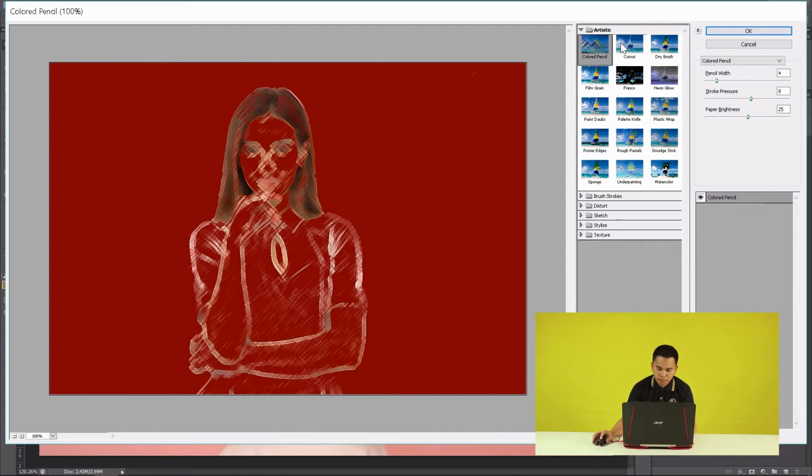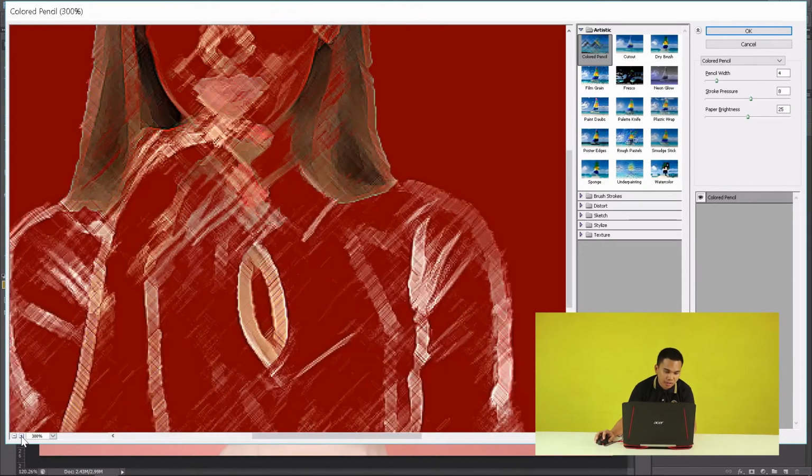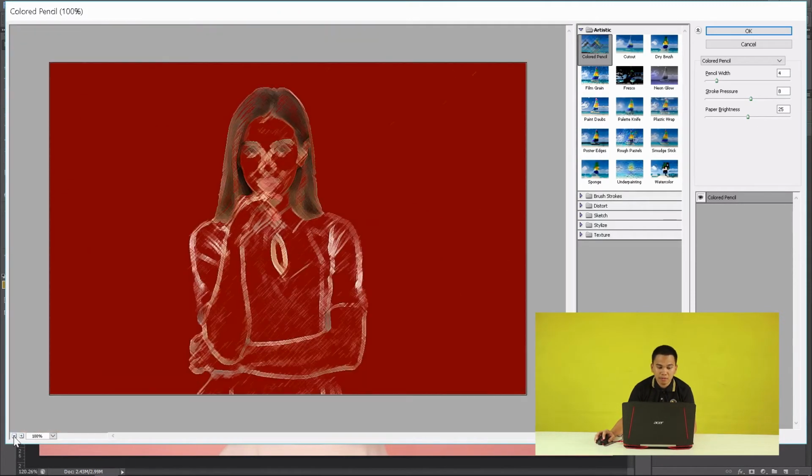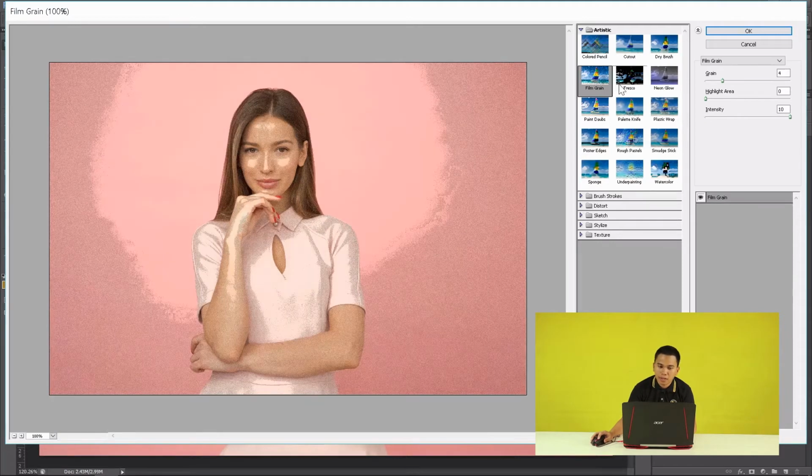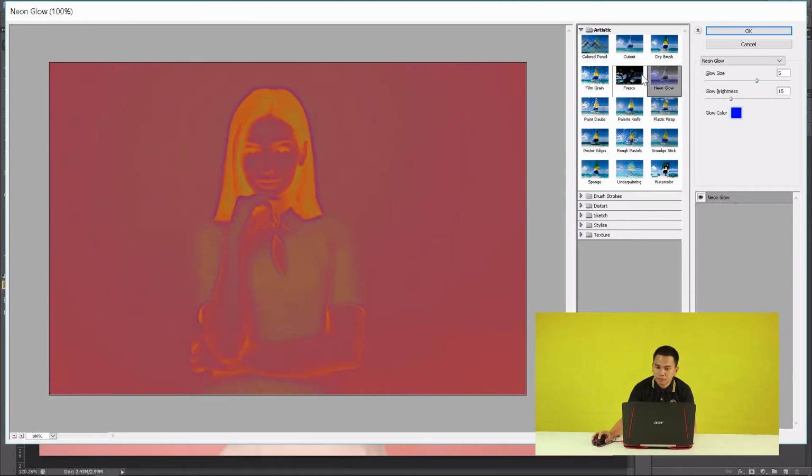It is viewed on the left side of the screen, and you can zoom in or zoom out using the icons with the negative and the positive sign at the bottom left of the screen. You can go ahead and explore and try different filters.